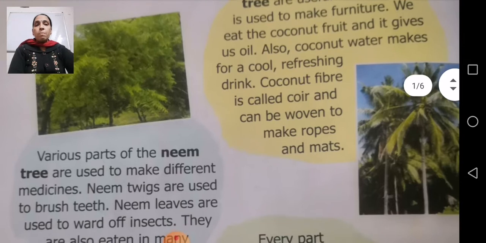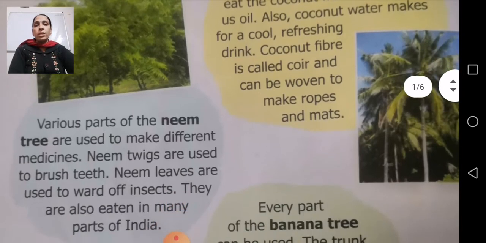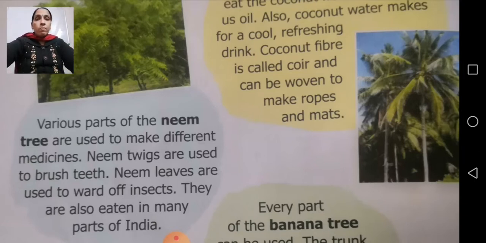Now various parts of the neem tree are used to make different medicines. First of all, the very important thing related to neem: the neem tree is used to make different medicines. Different parts of the neem tree, like the leaf, the stem, and the bark of the neem tree, are all used to make different medicines.